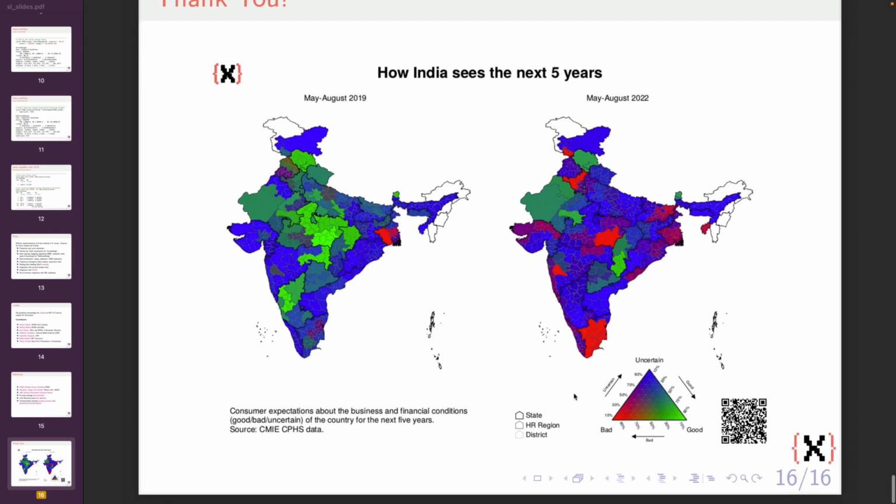This map that you see right here is an example of what you can achieve using Survey.jl on a real world data set like CPHS. And this is made in-house by Mithila and Geetika, and they'll tell you all about it towards the end of the presentation. Thank you so much.